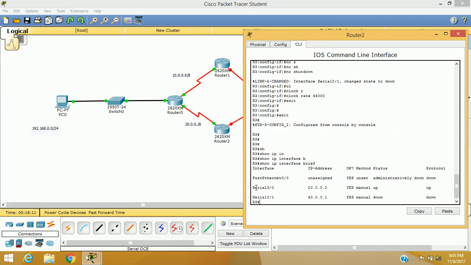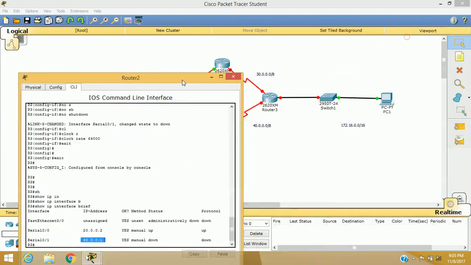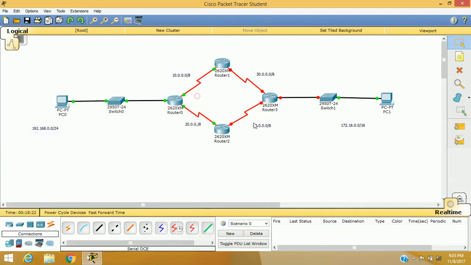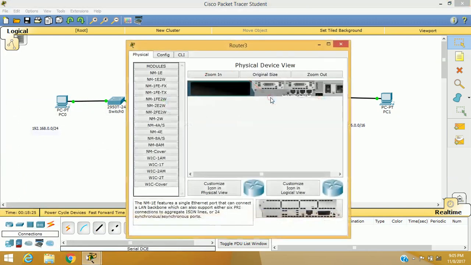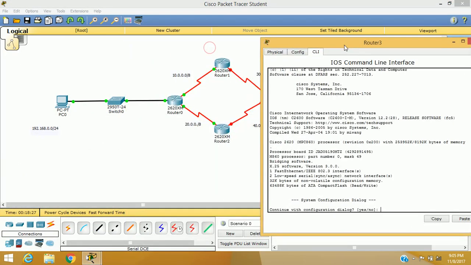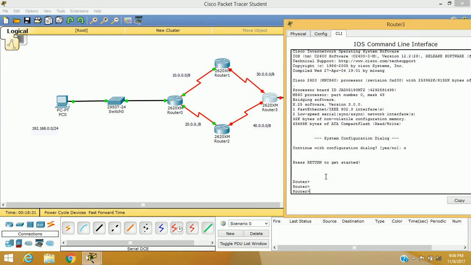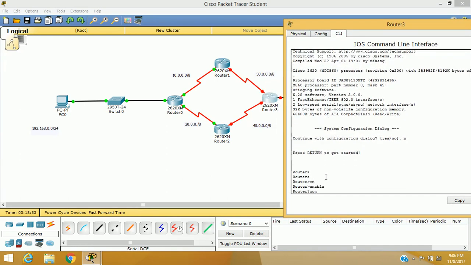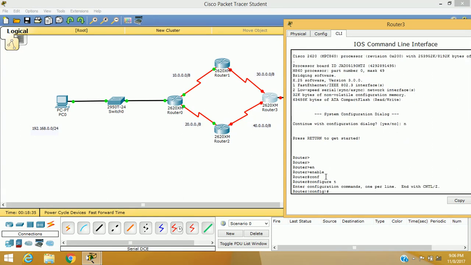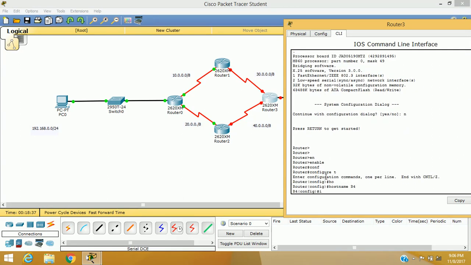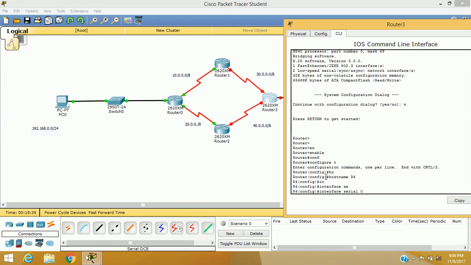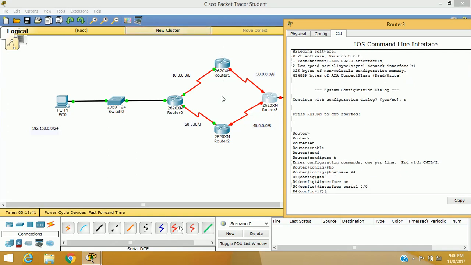As you can see here, 20 is okay for serial 0 and 40 is also okay for this network. So we'll have to configure this router now. We have used 4 router. Enable, configure terminal, host name will be R4, and interface serial 0/0, which is connected with router 3.